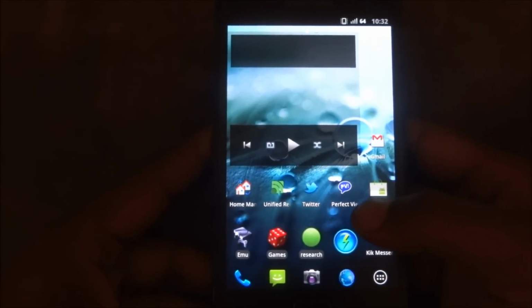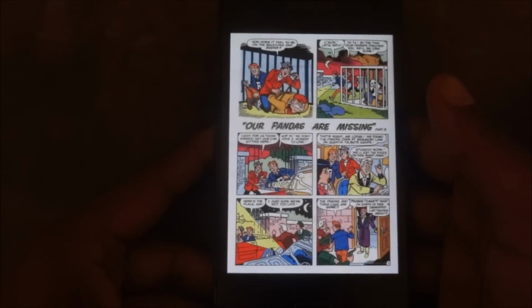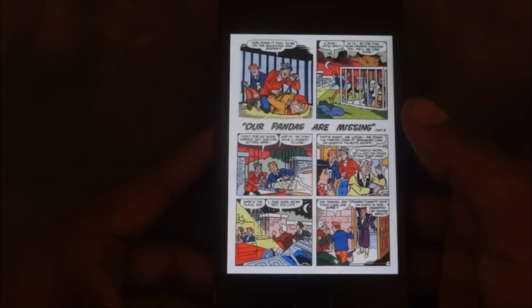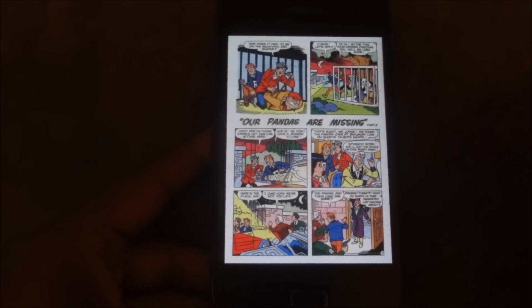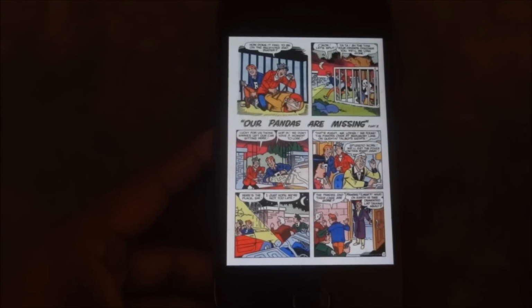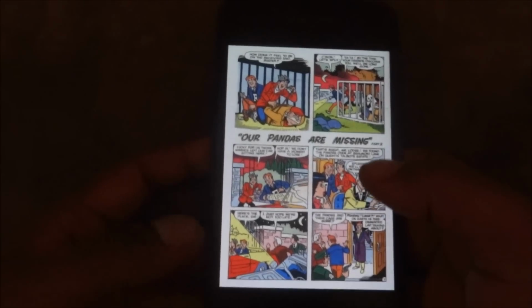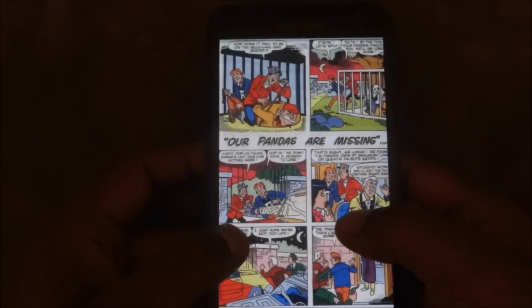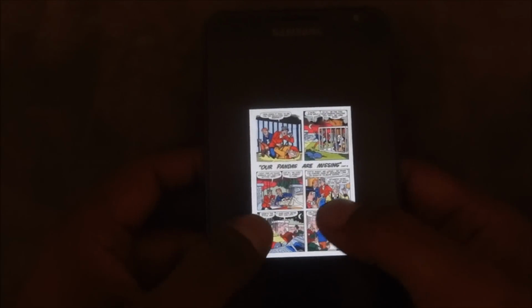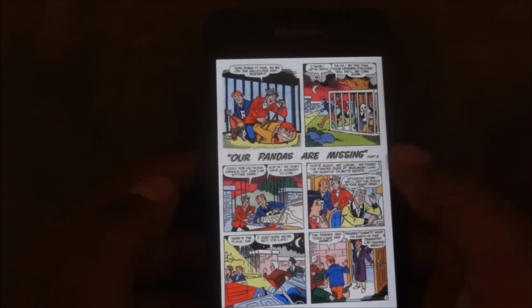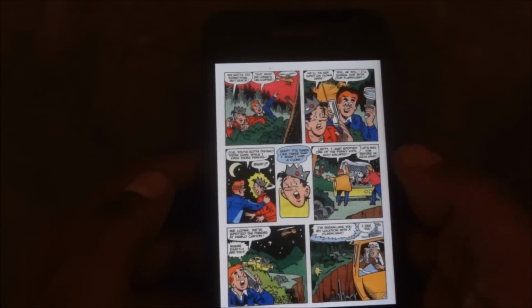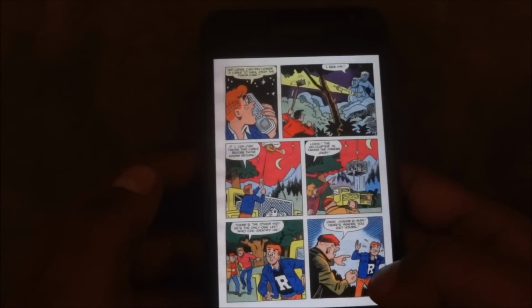The next app on the list is for comic book lovers, and it's called Perfect Viewer. This is the best comic book app that I've come across. I prefer this over other apps like Android Comic Viewer and so on, because it's really good. You can zoom in, zoom out. You just have to tap somewhere and you move to the next page, or tap lower and you move to the next book.